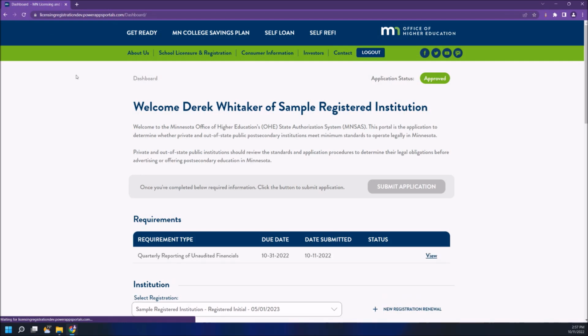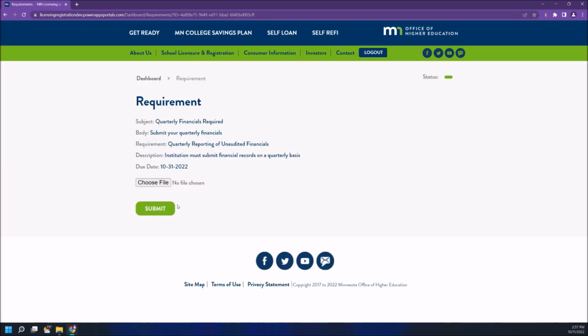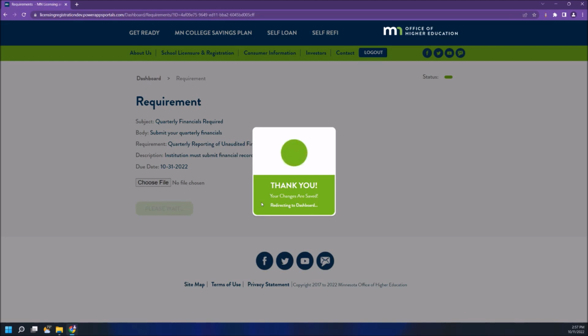If the review process has provisionally approved your application and there are submission requirements placed against your institution, you will see them appear on the Requirements section. Here, you can view the requirements, submit the appropriate information, and see the status.